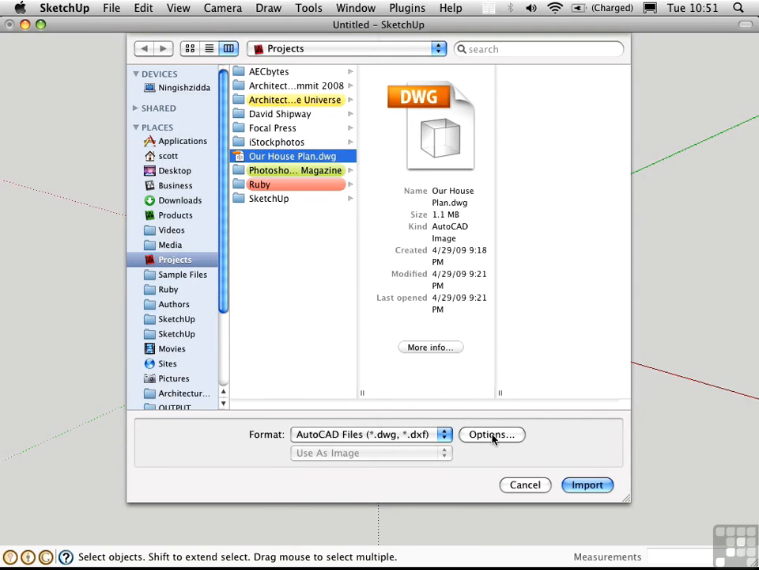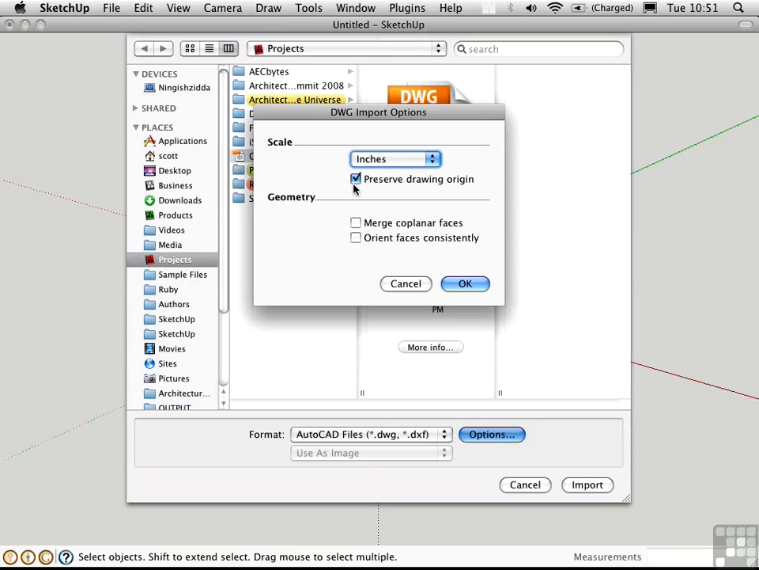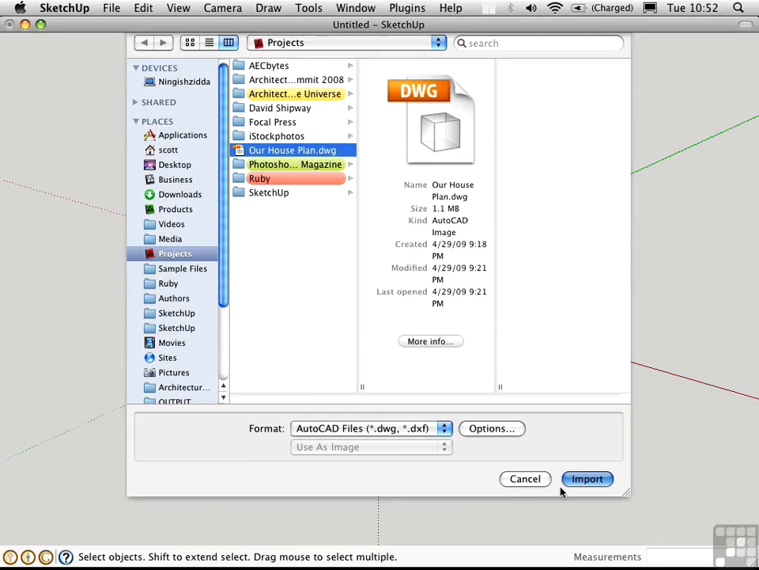I'll choose Options. And right here, this is quite important, to preserve the drawing origin. This means that if I import this again, it's going to come in exactly the same place. So this is essential if you plan to have multiple design revisions. Choose your scale, which is actually the type of unit set you're using. And you can merge coplanar faces or orient faces. And actually, I don't think I have any faces. All of the work that I did in AutoCAD was just line work. So I'll say OK and import.